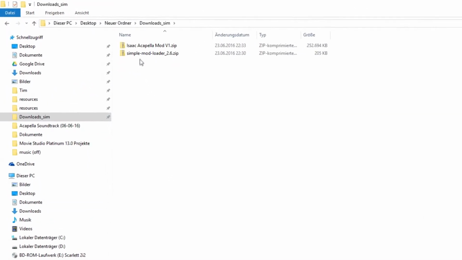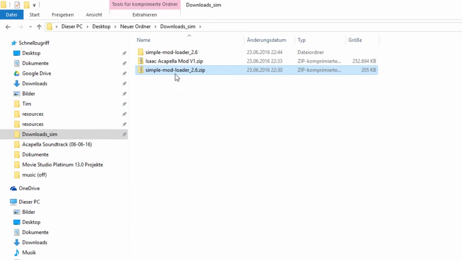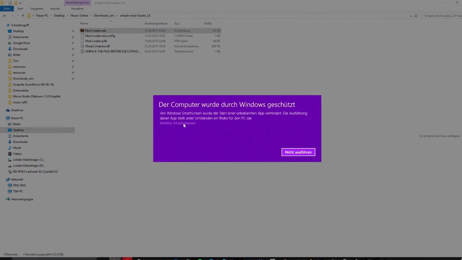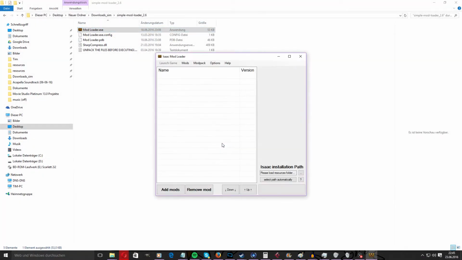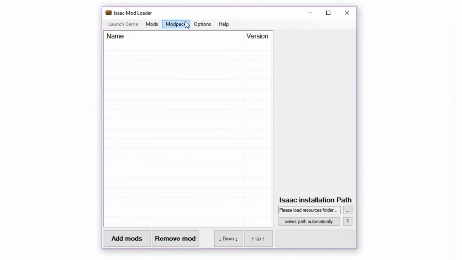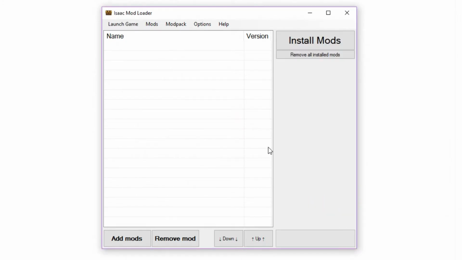After you've downloaded it, all you need to do is unpack it, and after you've unpacked it, you can open it. Windows will kind of be scared to open it, but I don't think you have to worry about that. The first thing you need to do is click on Select Path Automatically down here in the bottom right, which will find the Steam directory for the game automatically.